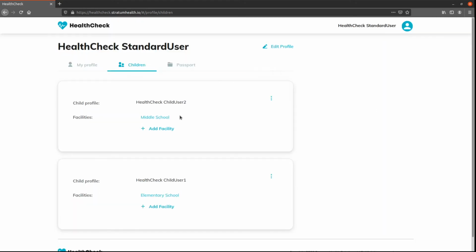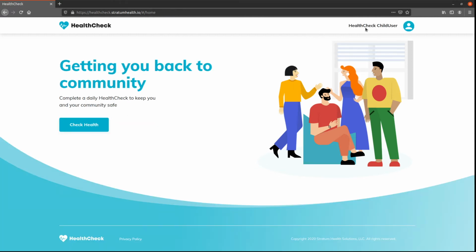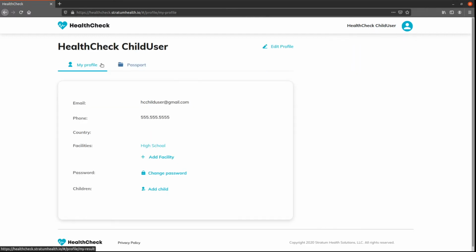Now that I've shared that information, I'm going to go ahead and log out as this user and log in as the other user that I've created called hcchilduser@gmail.com. Enter my password. And make sure I try and do it right. And you can see that I'm now logged in as HealthCheck Child User. When I click on my profile here, you'll see I have no children identified.